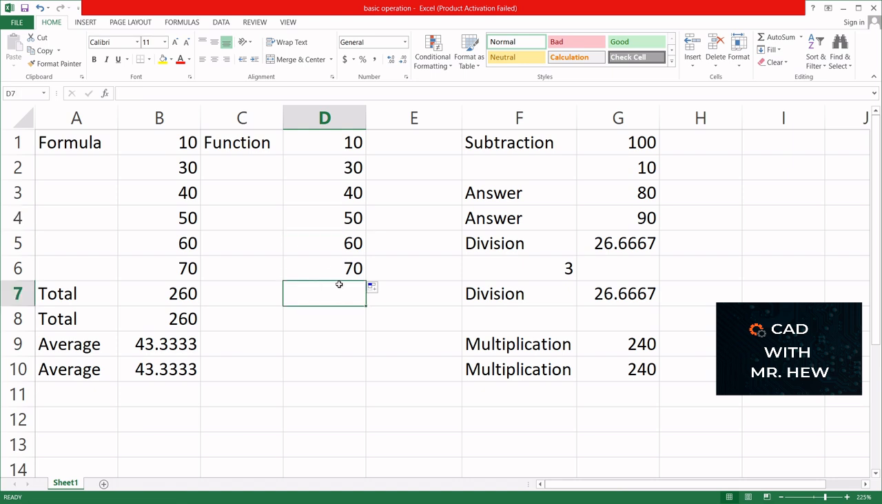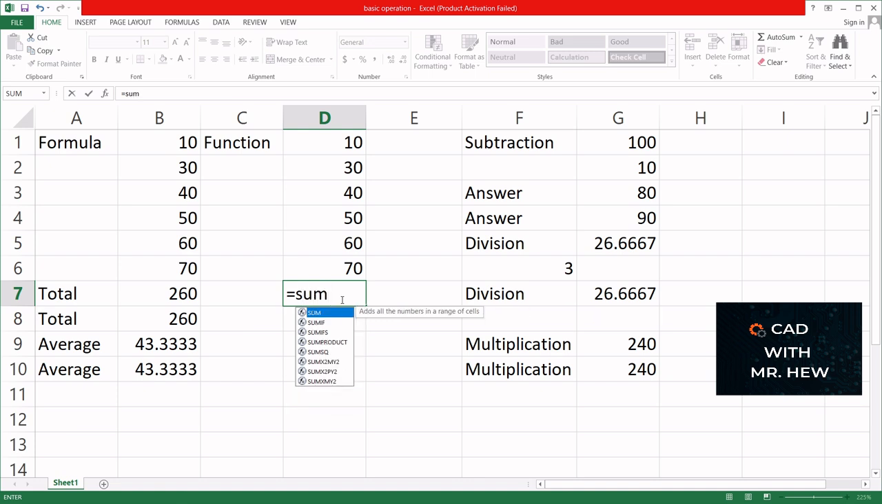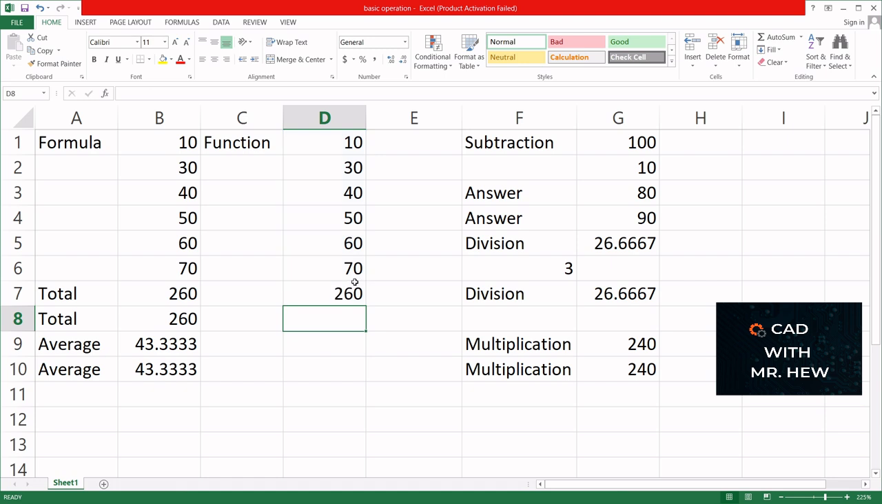I want the total here, so I'm using a function. I can write equal, and the function that allows you to do a total is sum. So type sum, open bracket, and we can either type the range or let the computer put it in. So you just click 10 and drag it down, right? And it will select the range for you, D1 through D6, close bracket, enter. See, we got the same 260.